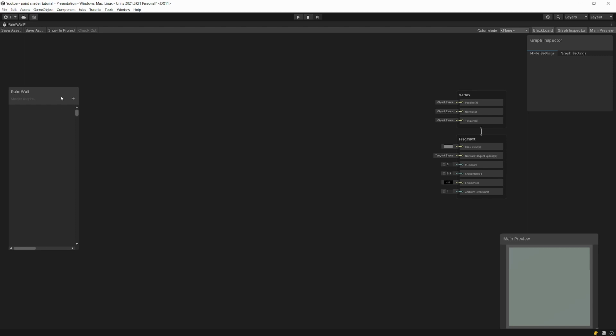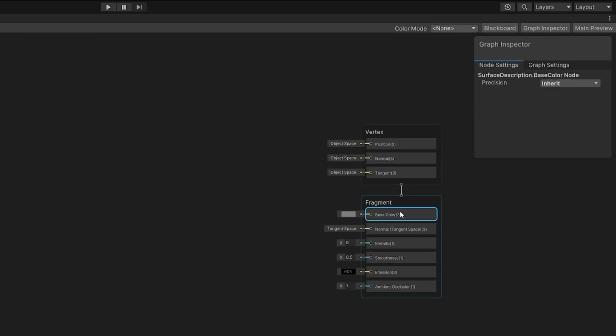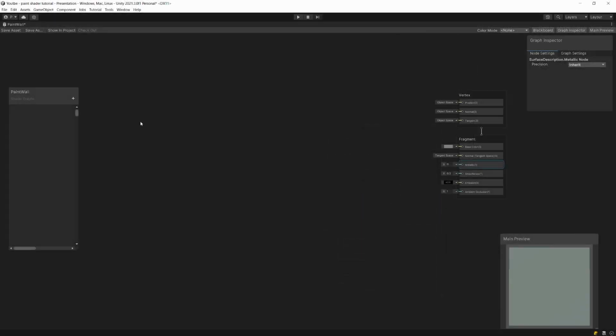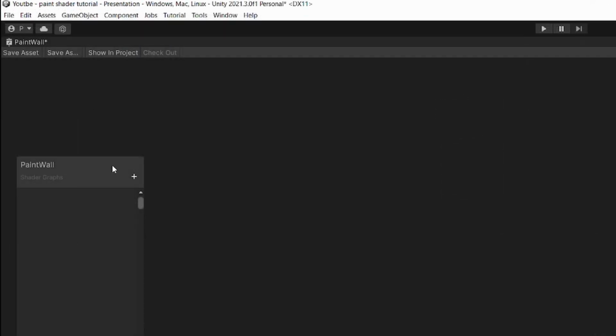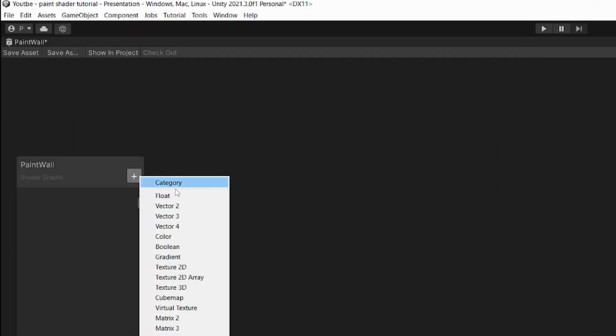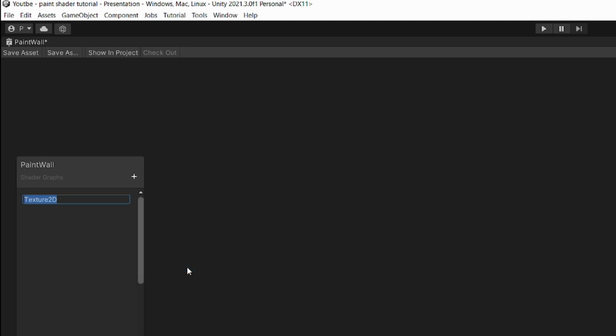So we need to implement a main texture as the base color, the normal map that I have, and the metallic map also that I have for this texture. So I will select my blackboard, select this plus icon, and I will need to add Texture2D for my base color. So I'll call this just MainTex. And I will create two more. One will be the normal map, and the second one will be the metallic map.